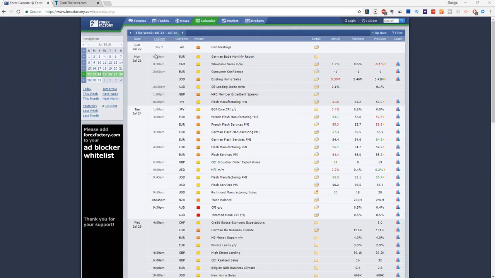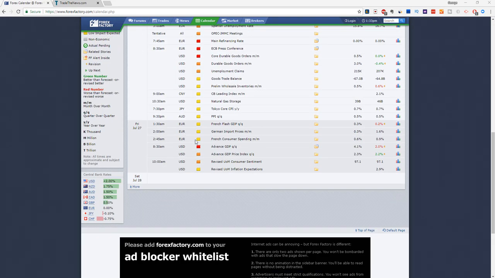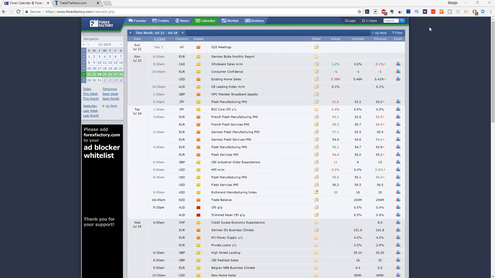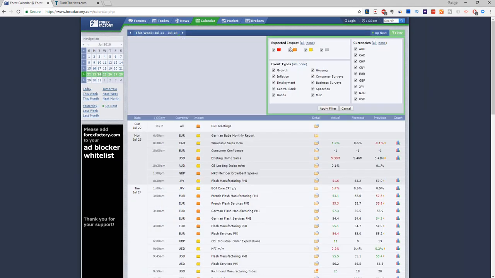You can see that these little boxes here are different colors ranging from yellow to orange to red. So yellow right here, if we go into filter, you can see the expected impact. So gray is no impact really whatsoever. Yellow is minimal impact. Orange is medium impact. And red is high impact. So you can uncheck or check all the event types you want to see and all the currencies that it'll affect out of all the countries.